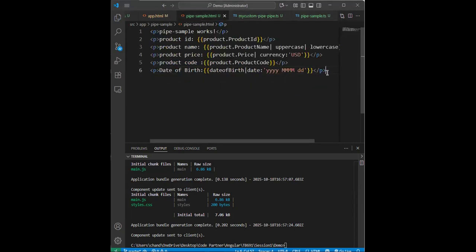I left one point here. This is a built-in pipe, I forgot. Suppose that you want some JSON format, like a product. Product pipe, or we want to show it in JSON format. Now you can show it in this format also.